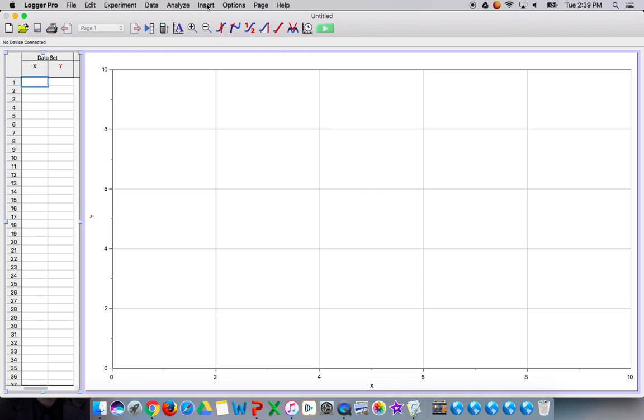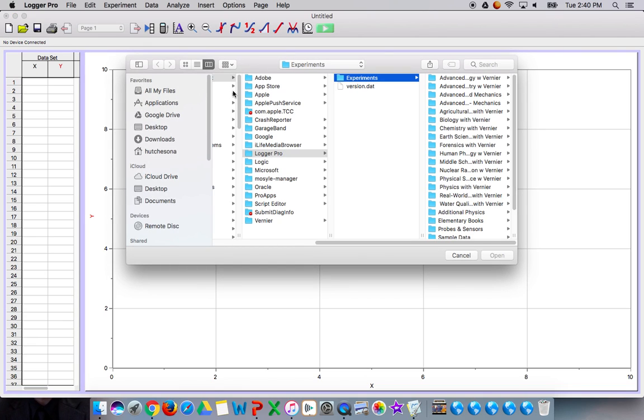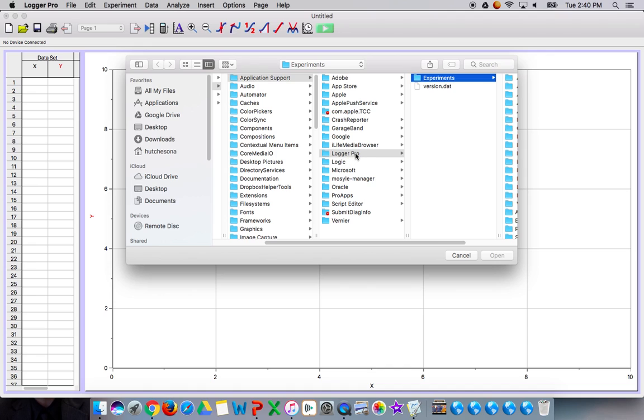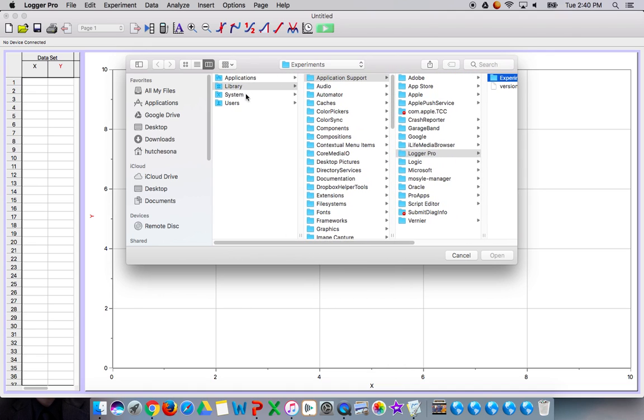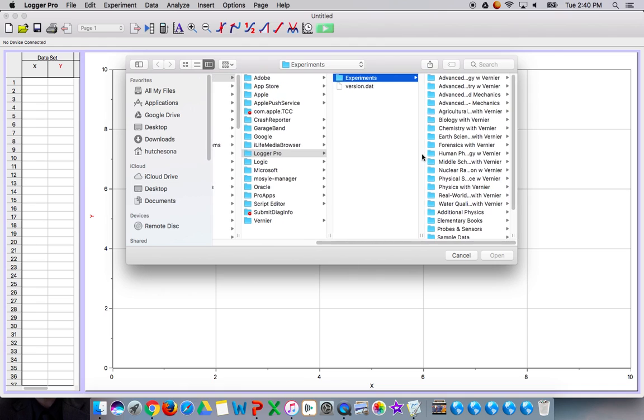You want to go up to the top and hit insert. Boom, graph. No, no, no. Yes, movie. We want that. Click it. Now, if you have installed your Logger Pro 3 software, then you also have a Logger Pro folder in your computer now. Mine is in library application support, and it's down here in Logger Pro. Find that folder. My Logger Pro automatically finds it and opens it like this.